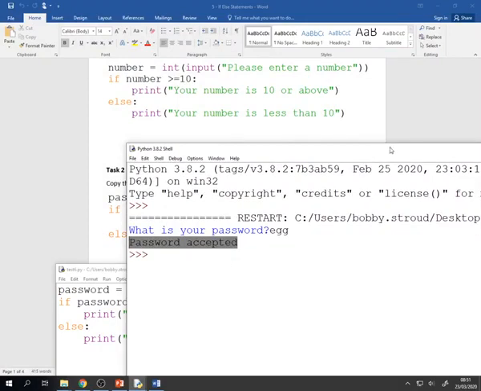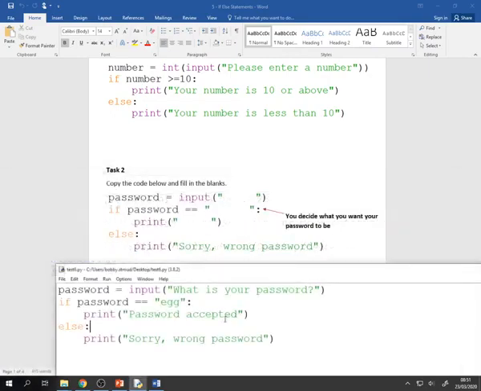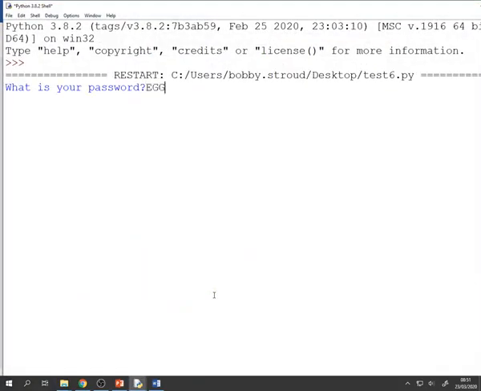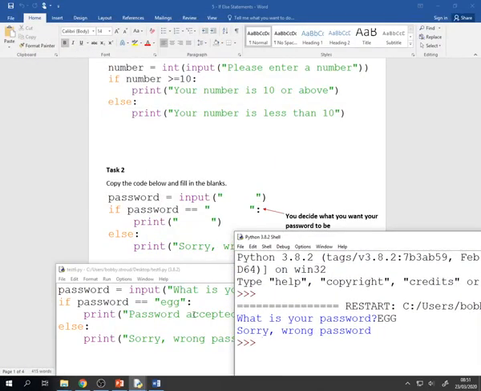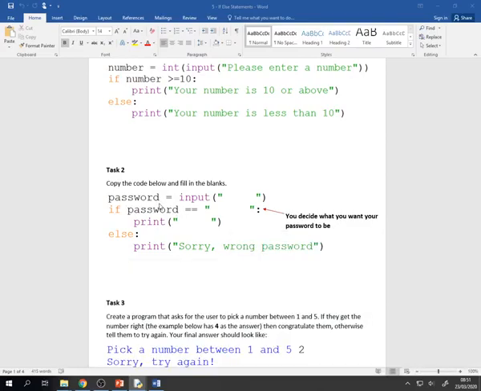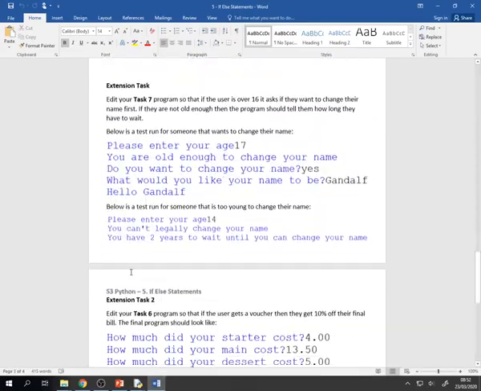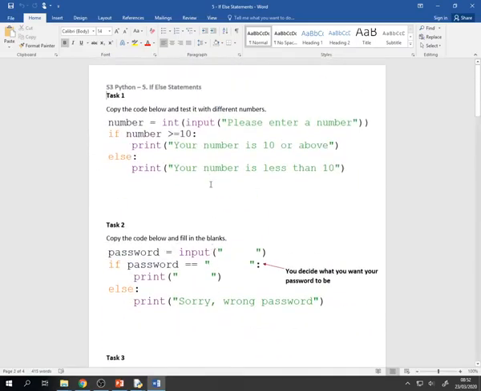That's what we want. Now, something to be careful with. We'll look at how to fix this later. If you type in egg in capital letters, it's not going to work. The same password, but we'll look at how to fix that in a later lesson. Other than that, I think most of the tasks are straightforward, so I'll just finish off here.